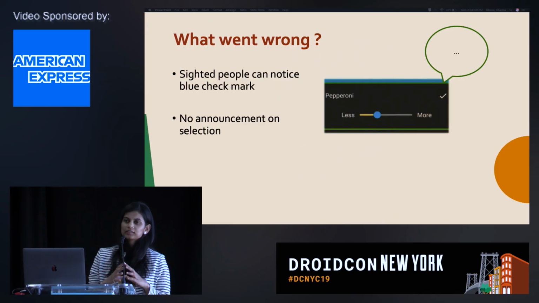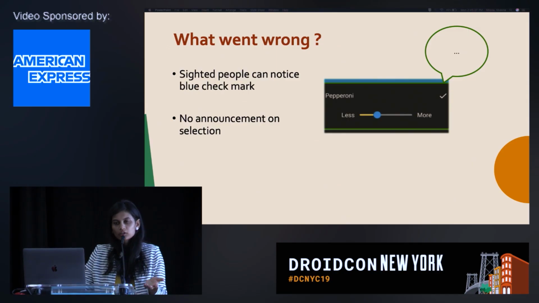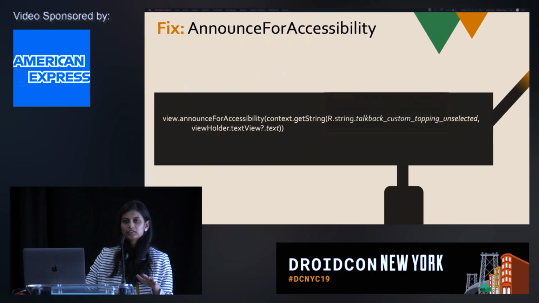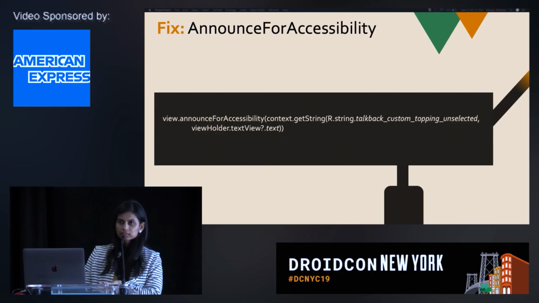What is missing is an announcement that your action, that is the double tap, actually happened, like a validation of your action. So there was no announcement for the selection that you just made. The way you do it is very simple: there is announce for accessibility for a particular view. You could just call this method and provide the string that you want announced to make sure that the selection goes through. You can just set it for a view.